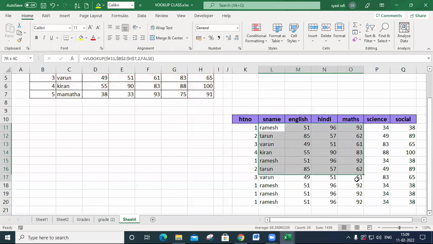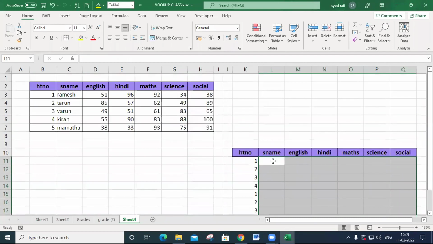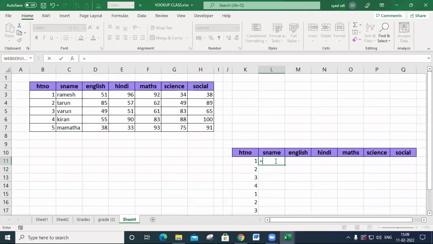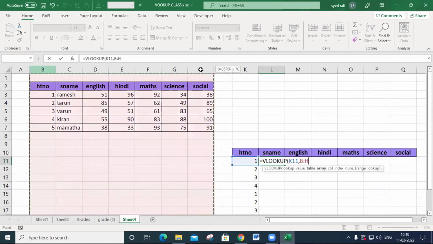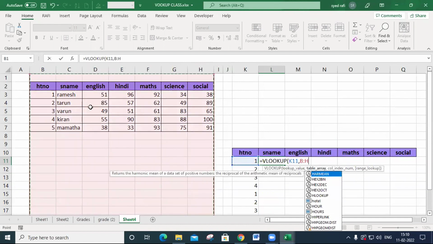Let's check. I remove this one. I again enter like this, equal to VLOOKUP. This is the first parameter. You may also use this one. You may also use like this. Its importance is there. If you enter anything in this one, automatically it will be reflected.